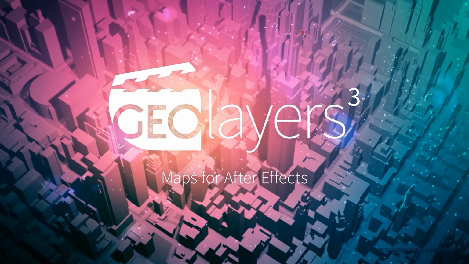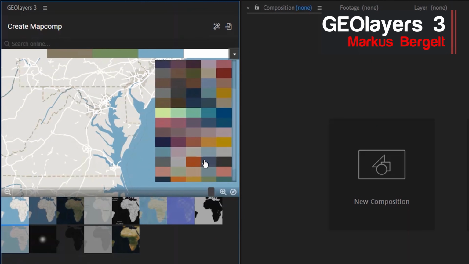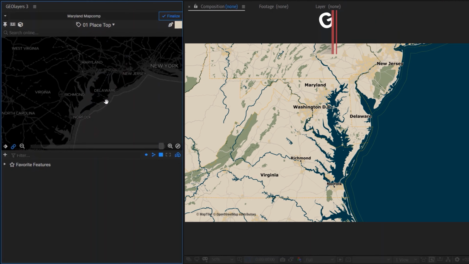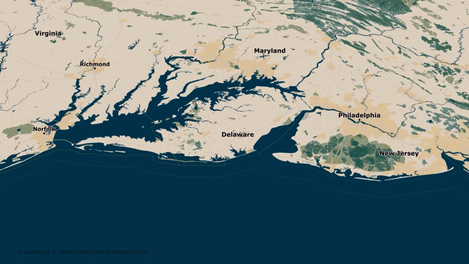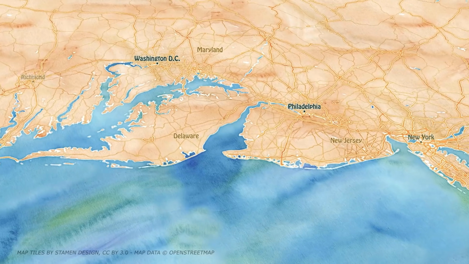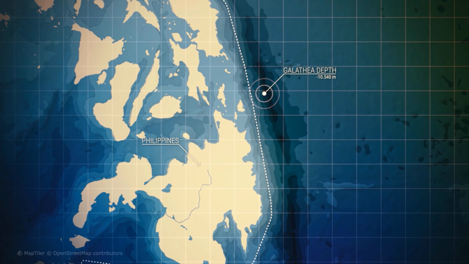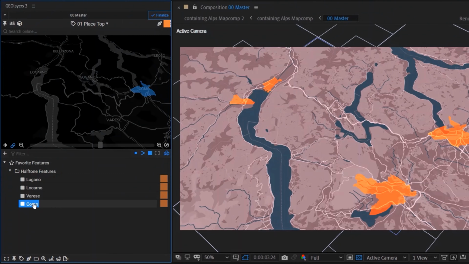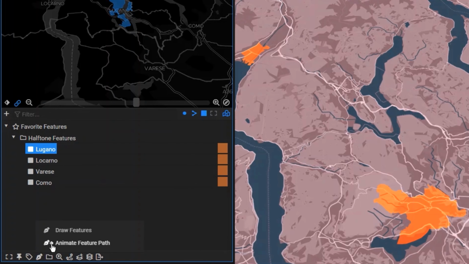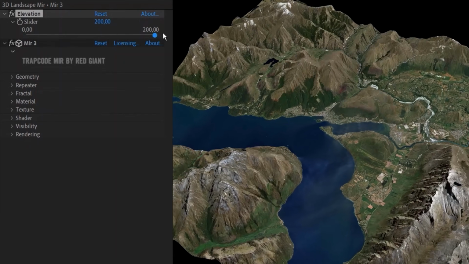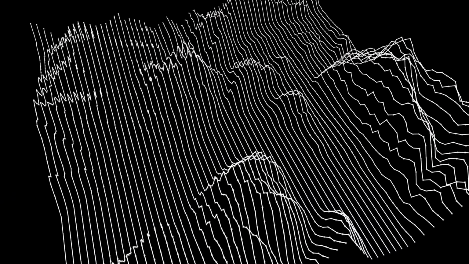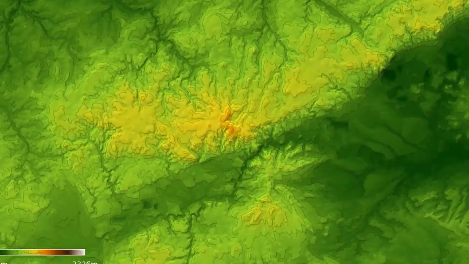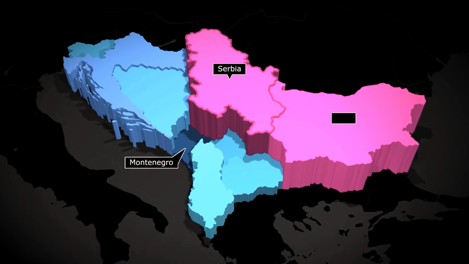Now, if you follow my channel, you know this is just one of my personal favorite plugins here. GEOlayers 3 gives users the power to design and animate maps directly inside of After Effects. It renders custom maps from different online sources, providing direct access to extensive databases of geospatial features of the world. With this plugin, you can easily animate country borders, streets, lakes, rivers, places, regions, driving routes, and even extruded buildings. Now if you have Trapcode Mir 3, Metal Freeform Pro, or Rawbyte Plexus 3 installed, you can also create these gorgeous 3D landscape setups in one click based on real elevation data.